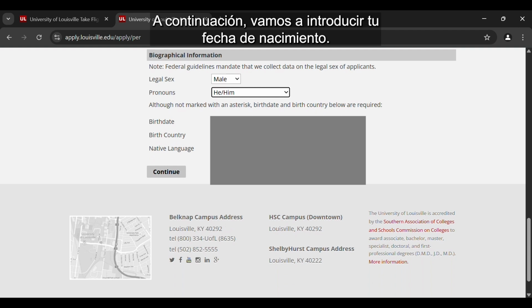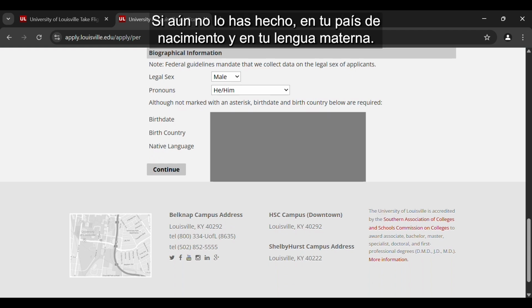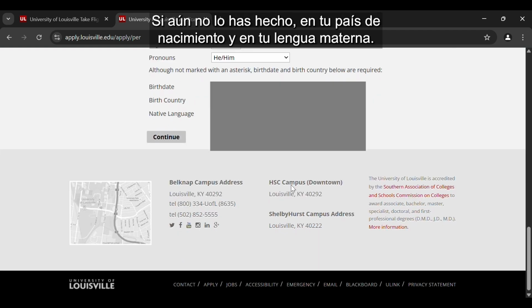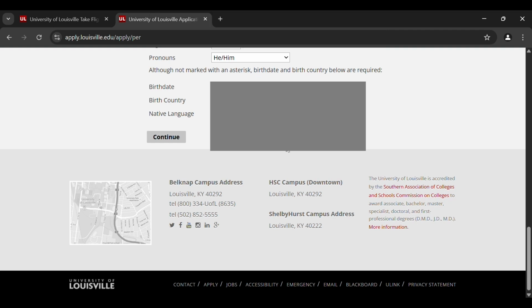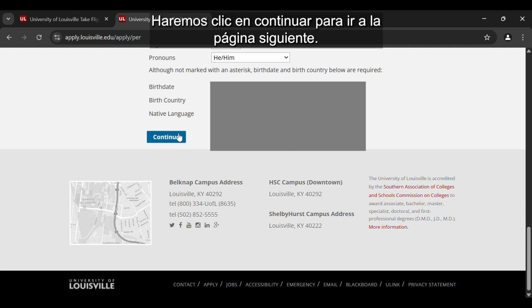Next, we're going to enter your birthday if it's not already filled in, your birth country, and your native language. We'll click continue to go to the next page.